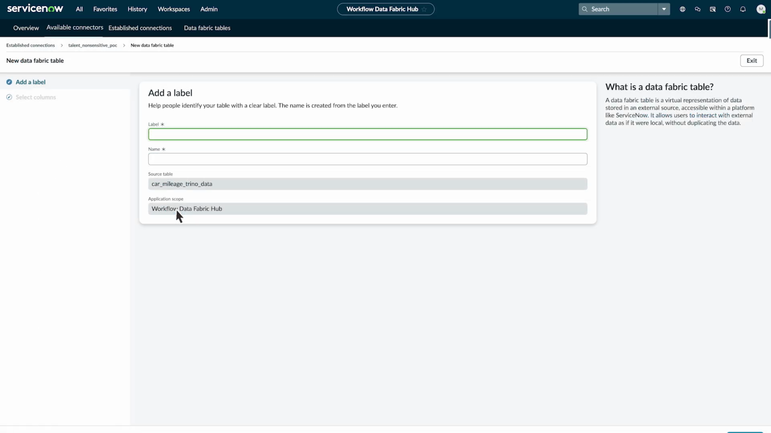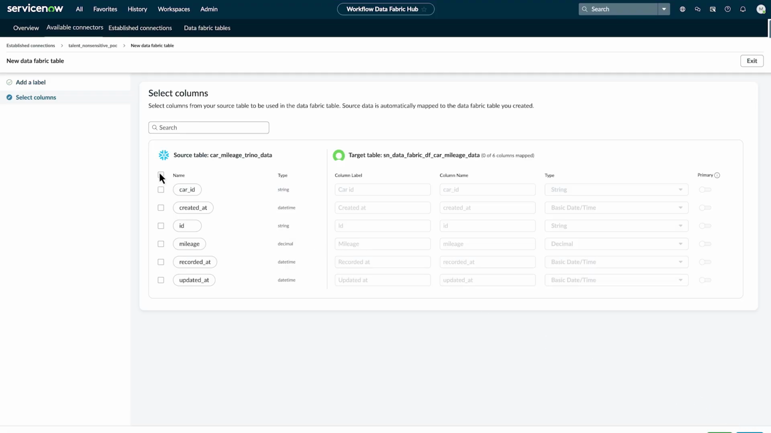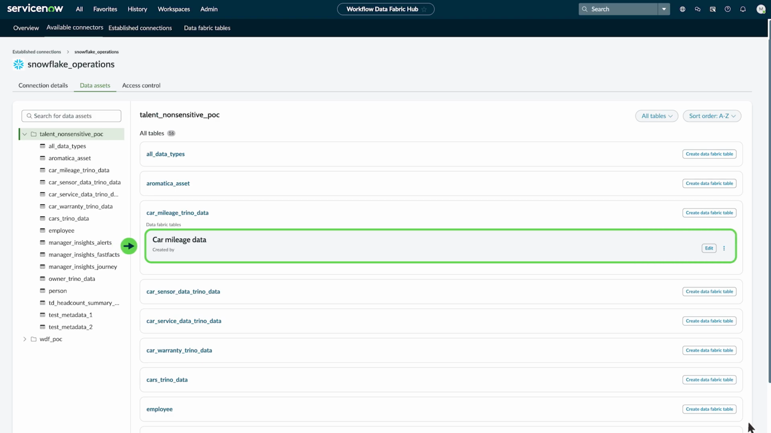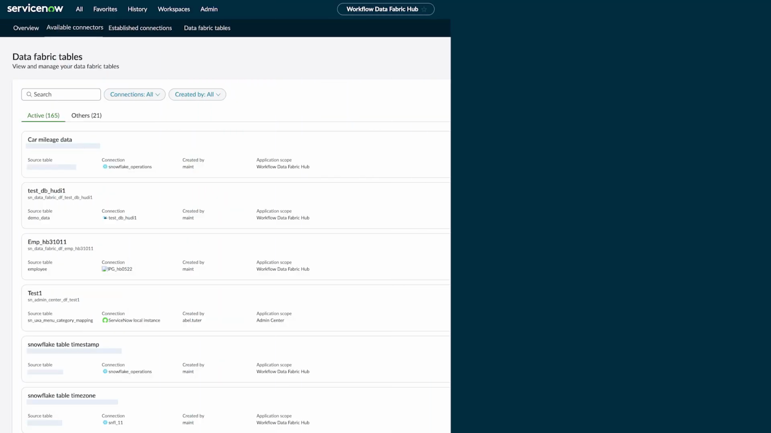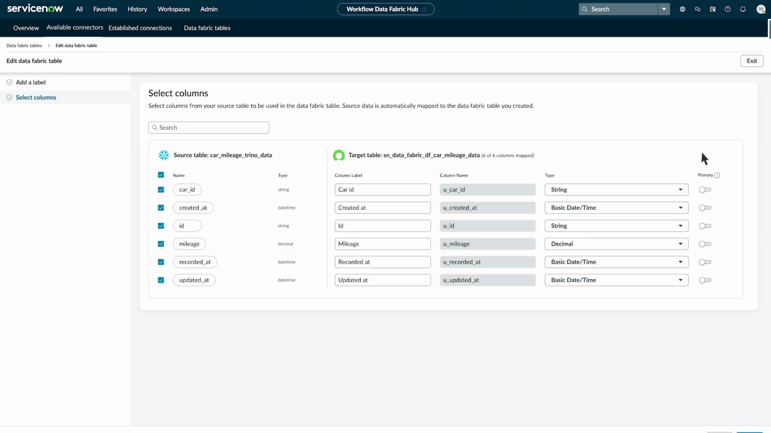When planning is finished and all the requirements are gathered, the data steward can create a data fabric table by mapping data between tables and optionally creating references to other tables. The Data Fabric Tables page lists all the data fabric tables created by data stewards. After adding a data fabric table, the data steward can edit the table to update mapping and references.